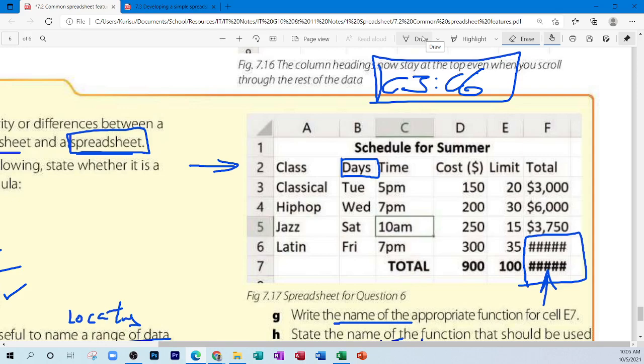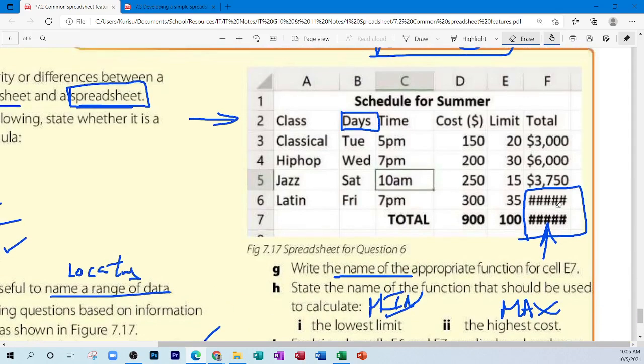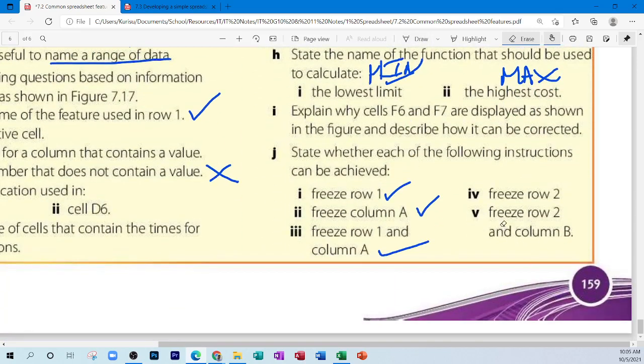Good. But that's actually what they're referring to, that when you freeze row 2, everything before it gets frozen. So the question is not just that they're trying to freeze that one row alone. They understand that everything before is basically going to be a part of it. So can we freeze row 2 and column B? Melly?